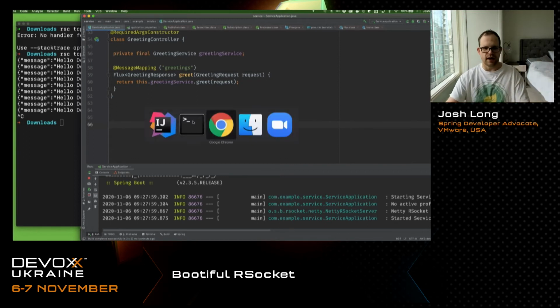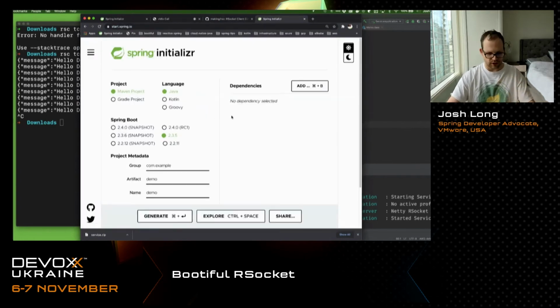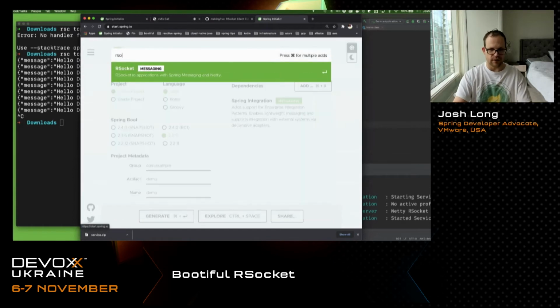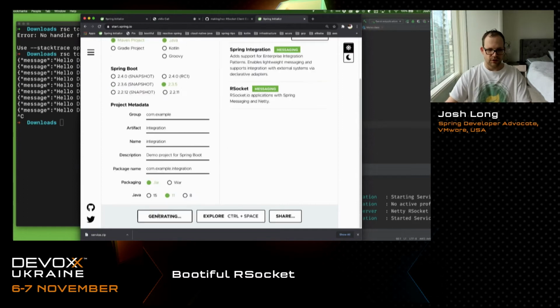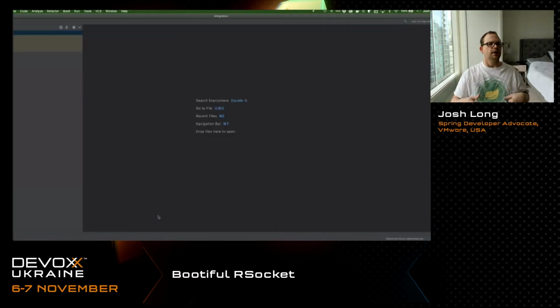And so for this, we have Spring Integration, right? Spring Integration is a framework for building integration flows. So I'm going to bring in Spring Integration, and I'm going to bring in RSocket. We're going to call this integration. And we'll hit generate. Now, Spring Integration is a pipes and filters messaging technology. It's an enterprise application integration framework.